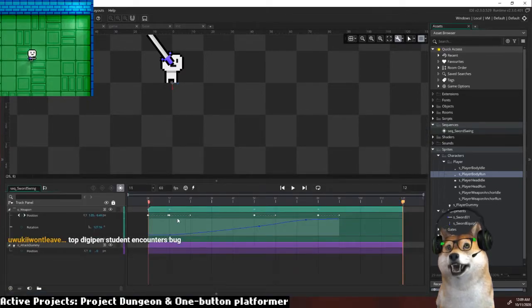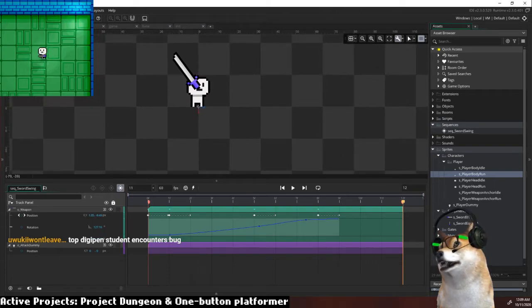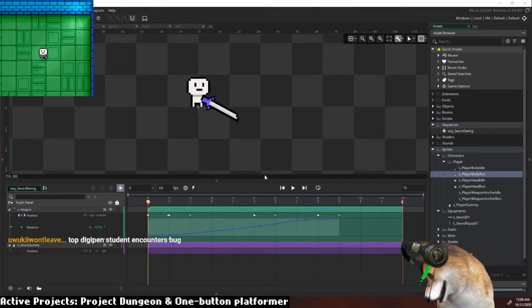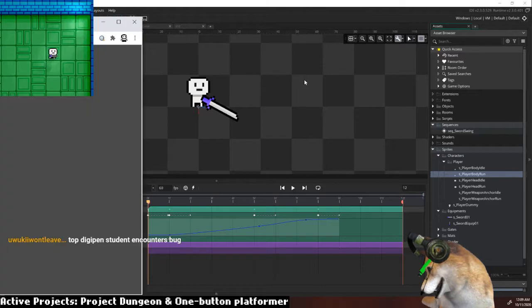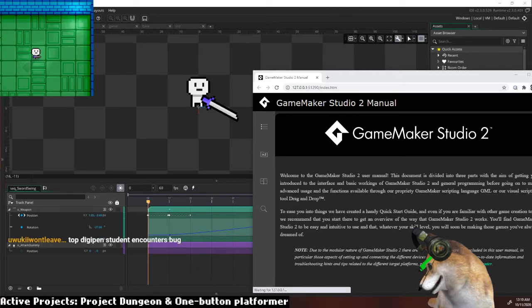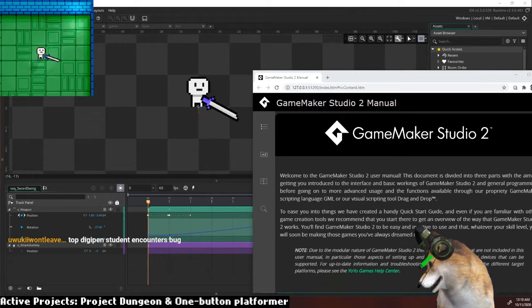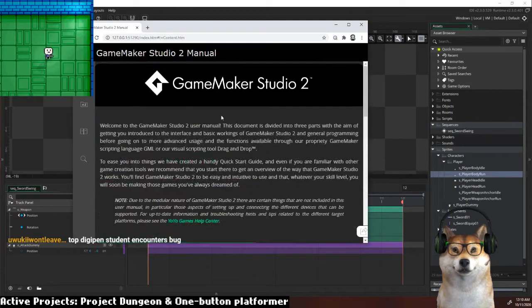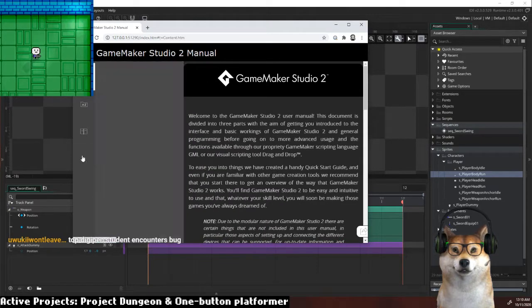Okay, so I have this. What I need to do now is to make this appear behind. So this part I actually don't know how to do, so let me look up the manual. I need to look up a manual. Sequence.